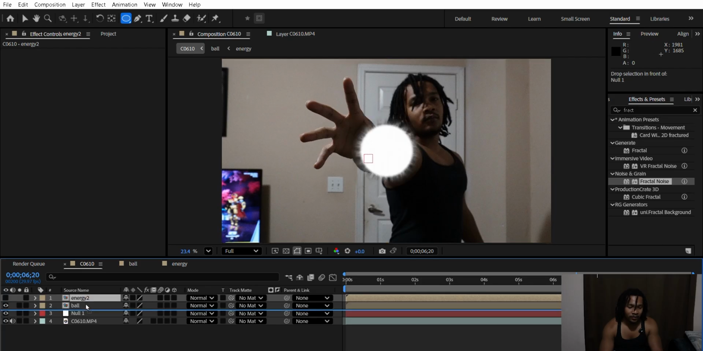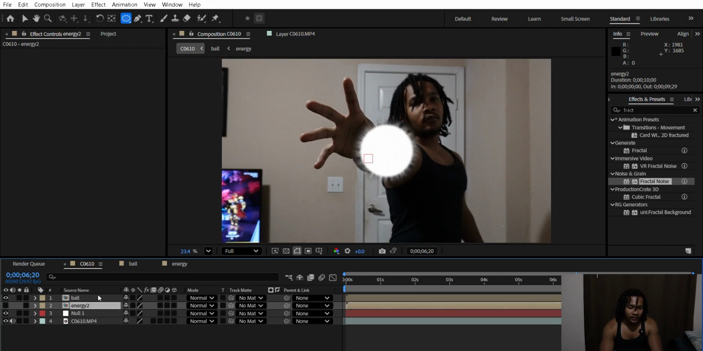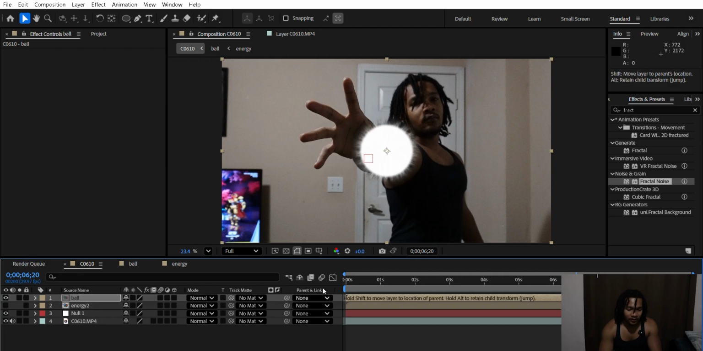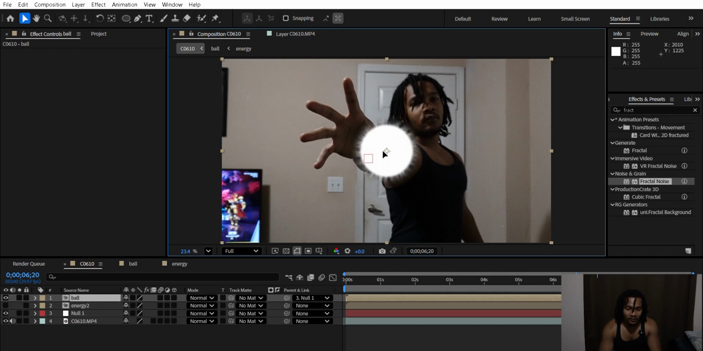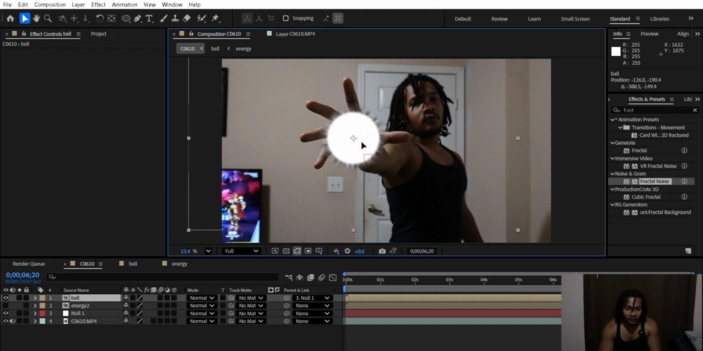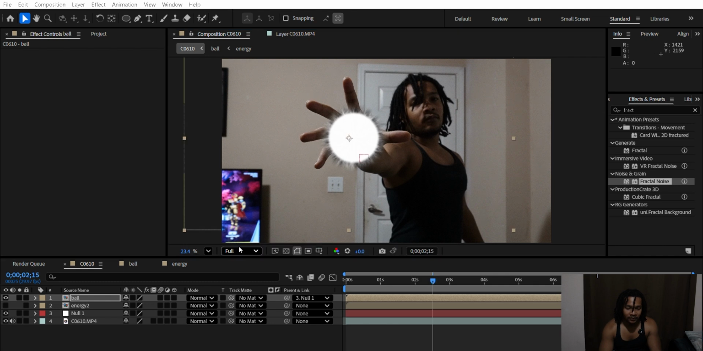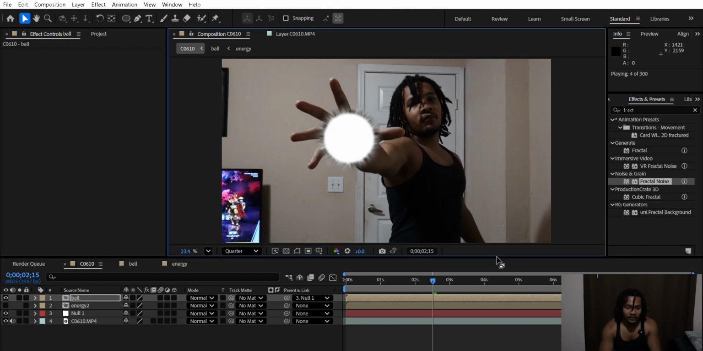Drag it behind the ball layer, right? And what you want to do is put your ball where you want it to go, but also parent it to the null. So my ball is parented to the null, meaning that it will move with the null. As you can see, when the null moves, my ball will move. Let me turn down the quality again. Null moves, my ball moves.